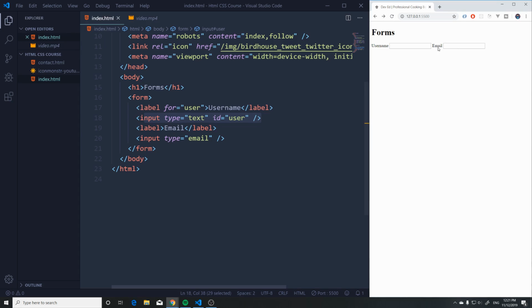If I click on email here on this label, it doesn't really do anything. I have to click in the input here. However, if you specify on the label that, hey, this is specifically for this ID of user, this input, well, if I click on the label now, it automatically jumps me into the input here.